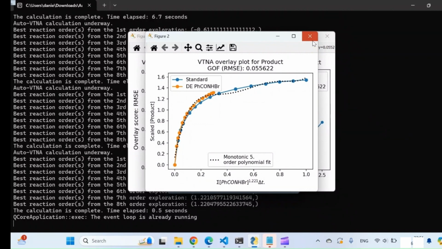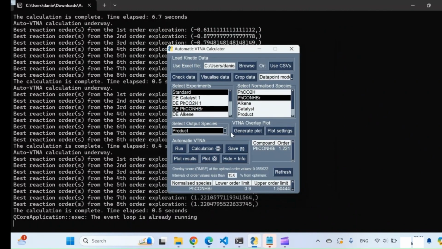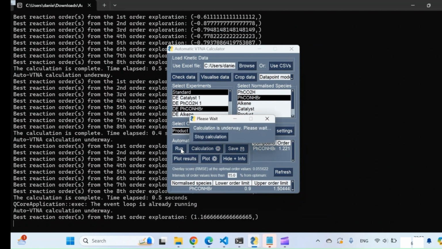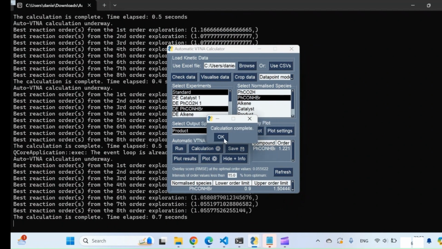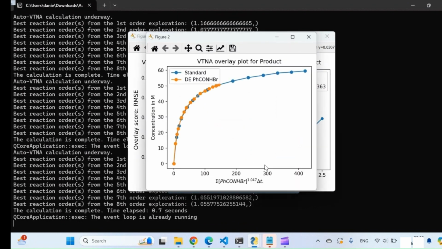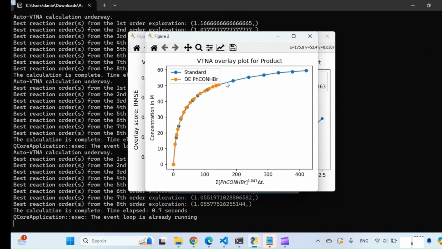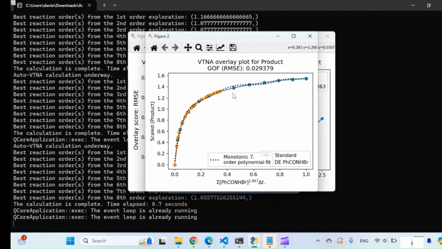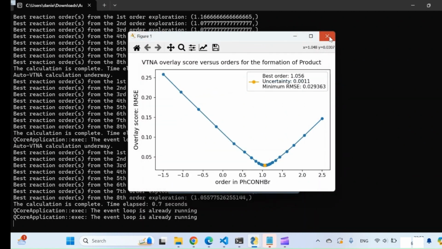However, we can get around this by increasing the degree of the polynomial from 5 to 7, because this gives greater flexibility to the fitting function, which enables it to properly adapt the shape of the data points as they are overlaying. And we can see this if we left click. So you can see here the seventh order monotonic polynomial fit has enough flexibility to properly fit the data.